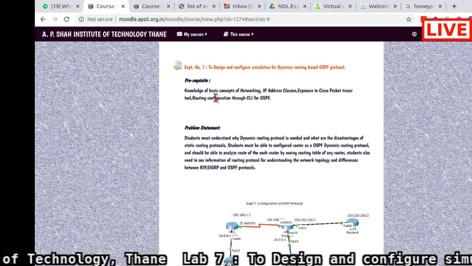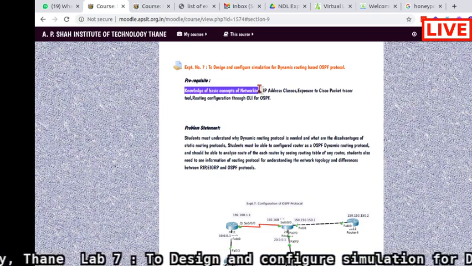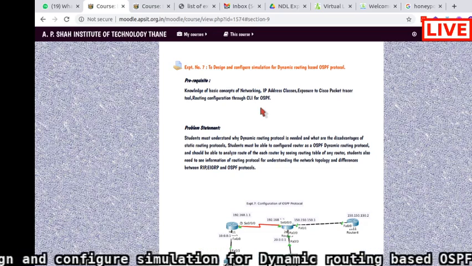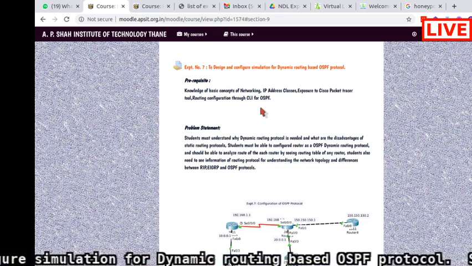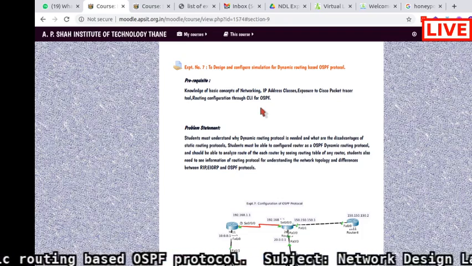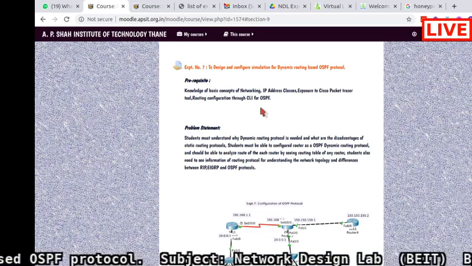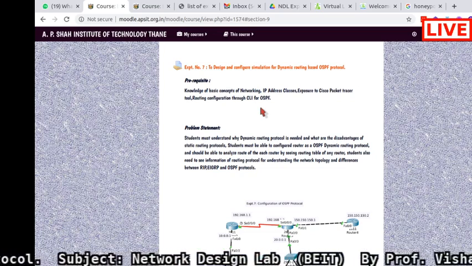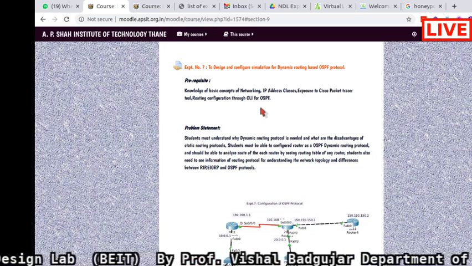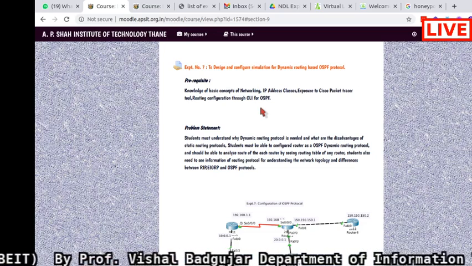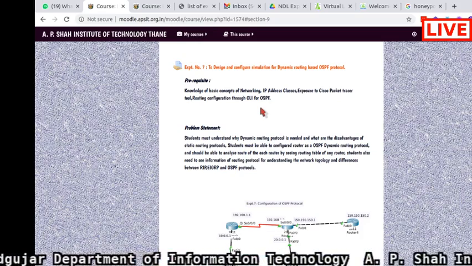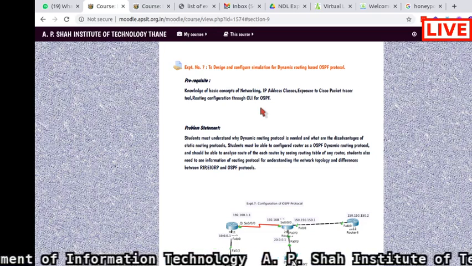The knowledge of basic networking commands will be required, because you need to configure this OSPF routing protocol in the command line interface by using some commands. You need to configure this protocol on the command line interface itself, so you must know how to configure a routing protocol and how to configure the router with a routing protocol.